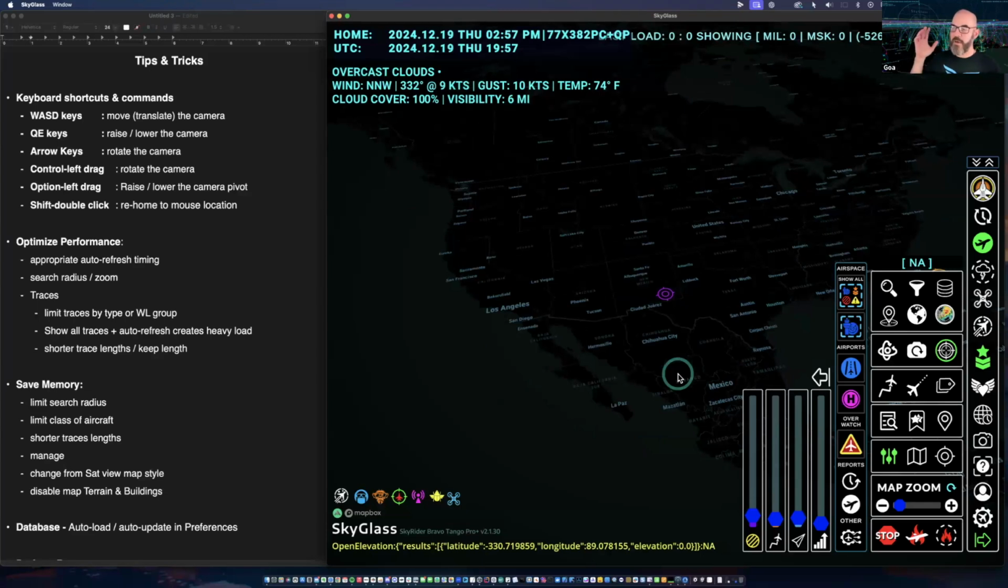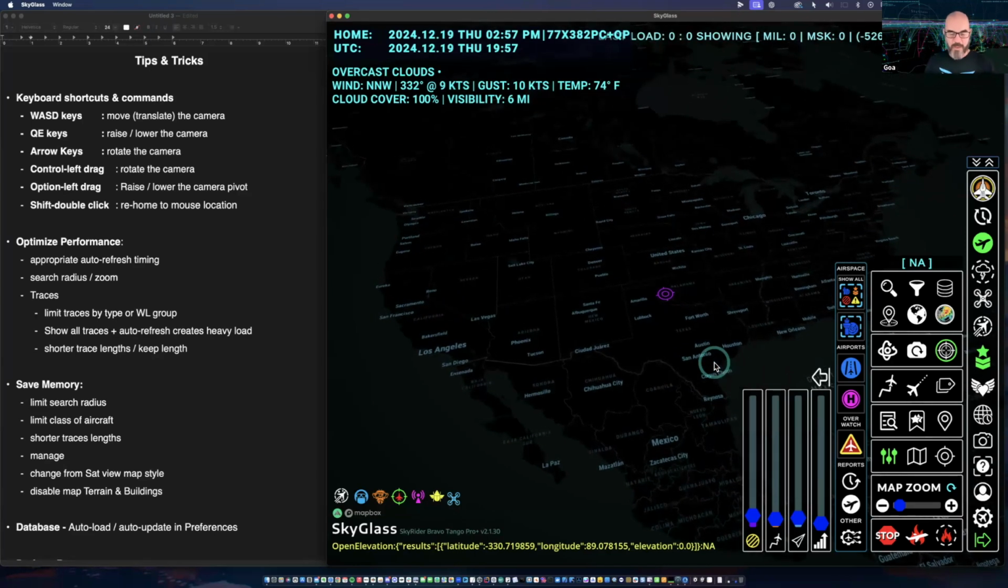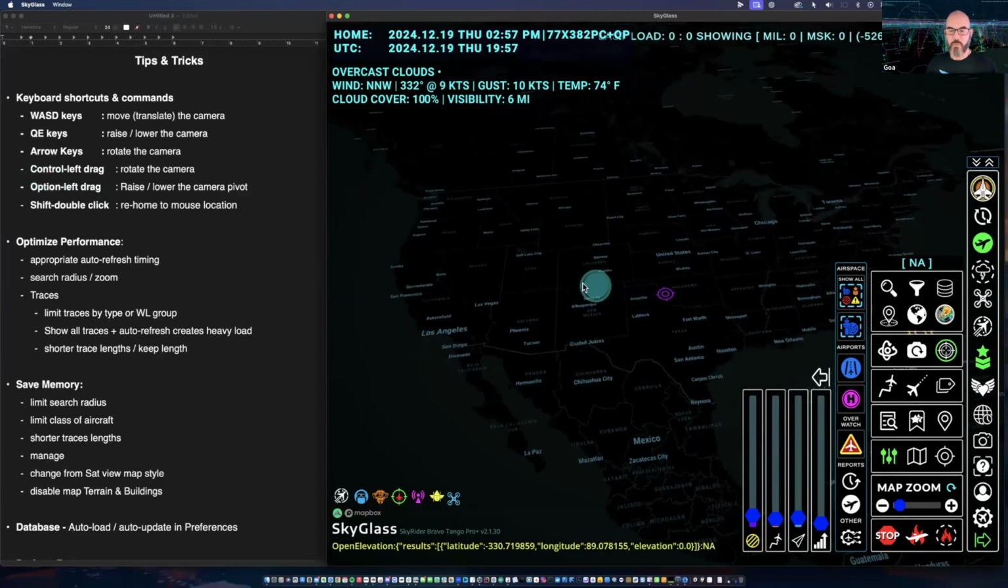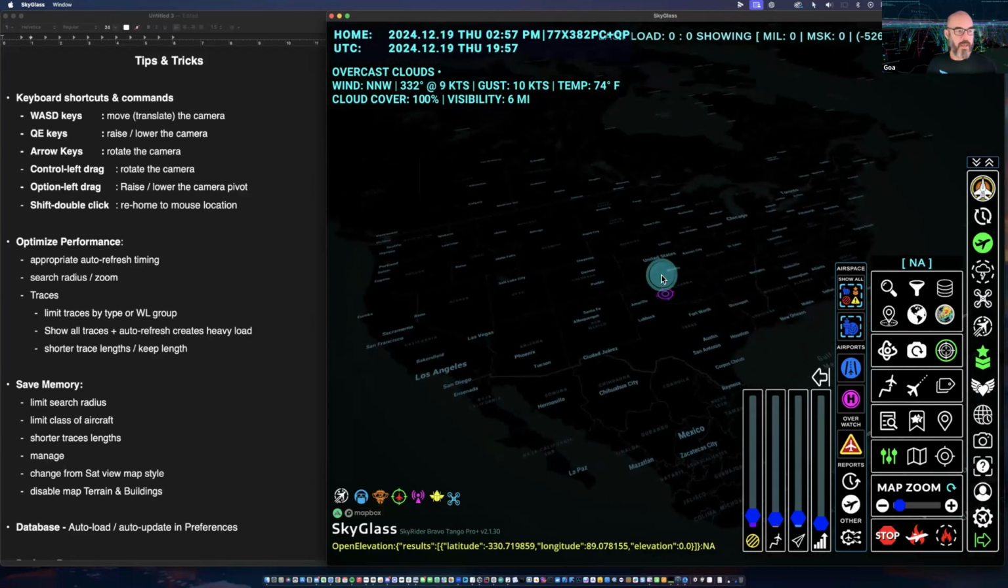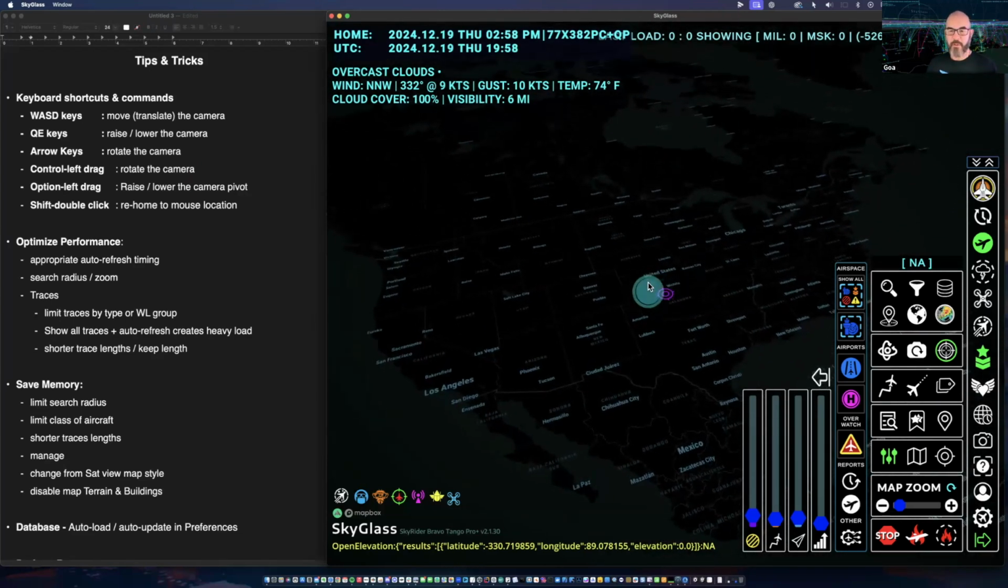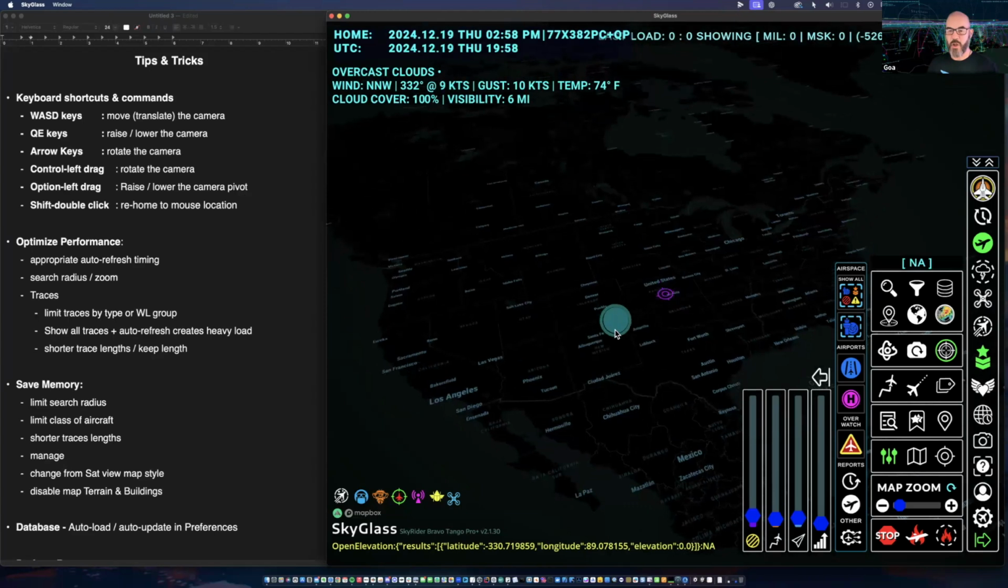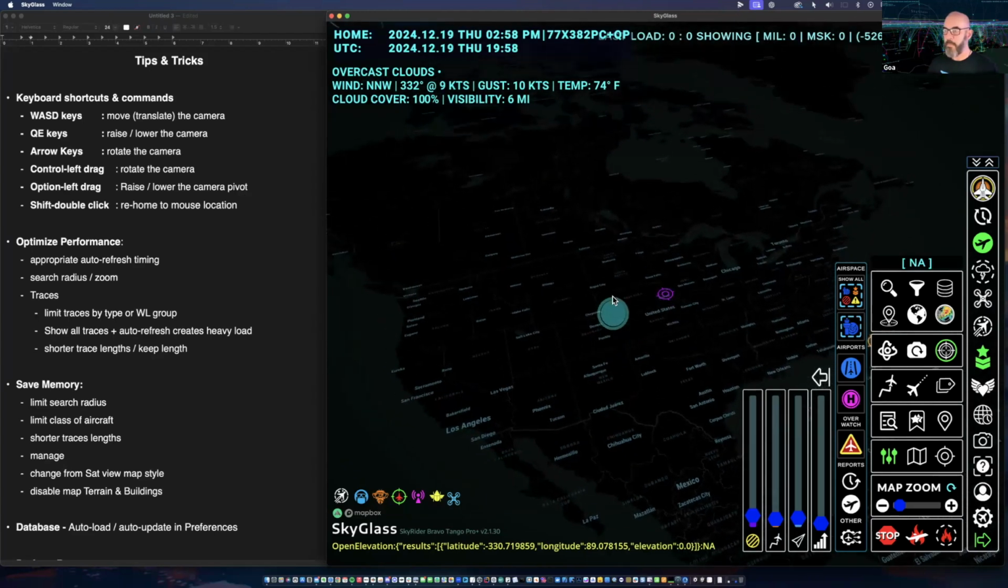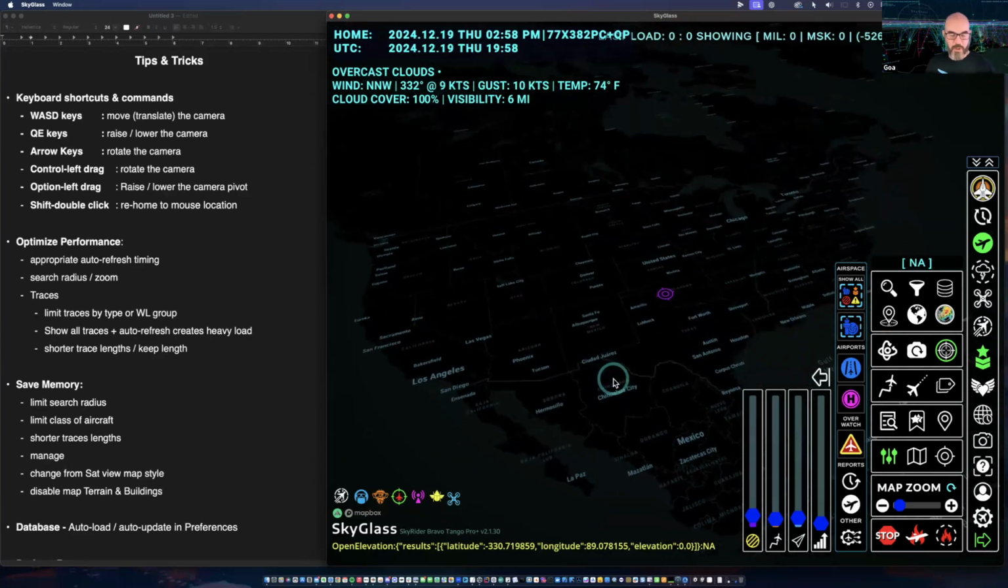If you only have a trackpad or a single button mouse, I don't know how many folks actually have a single button mouse, but there are ways to rotate. You can use the control key and drag left to rotate, and option drag will do the raise and lower. I find the Q and the E to be easier for raising and lowering.